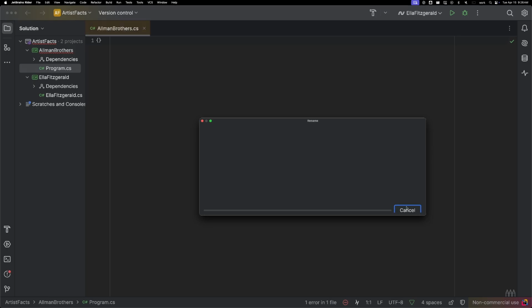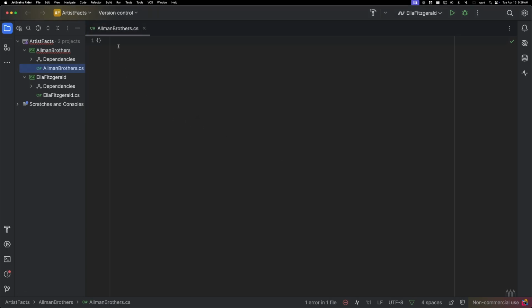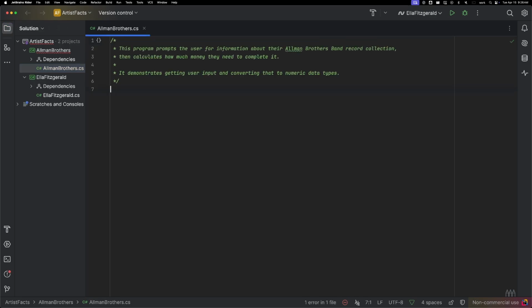And the last bit of setup before I start writing code is to put a code block at the top, which I'll copy-paste to save us time. Another reminder that you should be using the format in your assignment directions for this. This program is going to take some input about the user's Allman Brothers album collection, so I'll start by creating the variables I think I'm going to need.